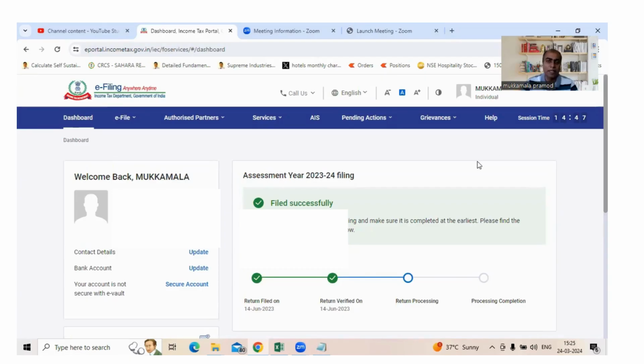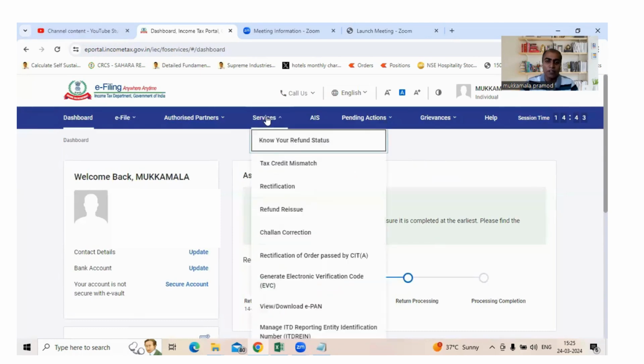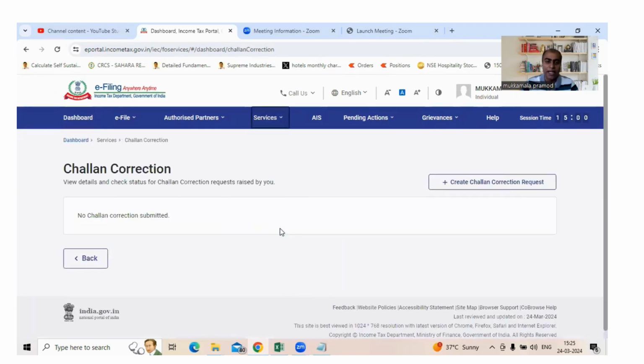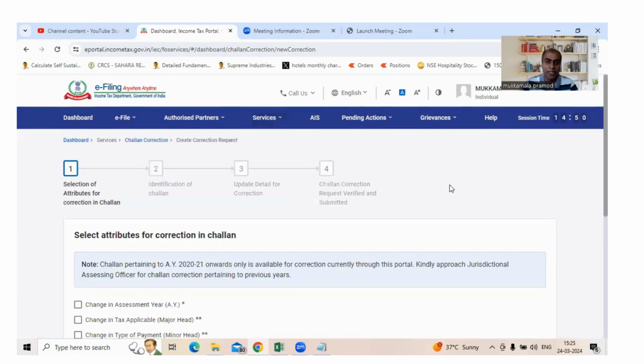So I have logged into my own income tax web portal. Here, if you go into services, you would see an entry for tax challan and correction. This is the place where you need to go in order to correct a tax challan. It will show if there was no correction submitted already. So here, let me create a new correction request. That means you need to create a new correction request in case you want to correct an already paid tax challan.